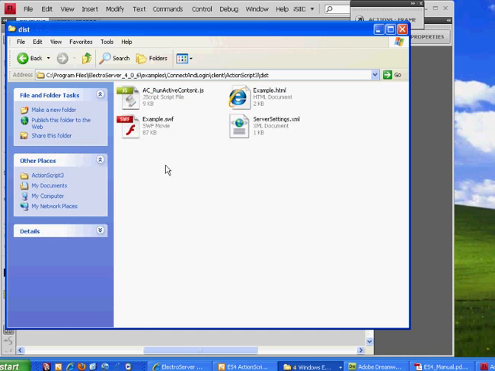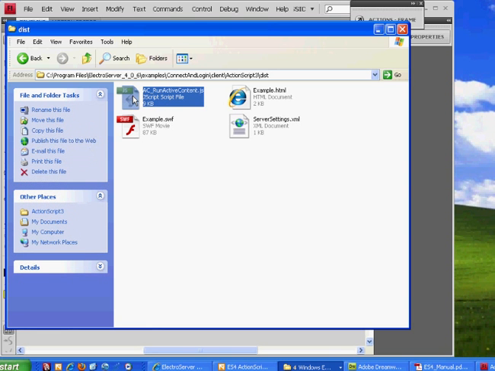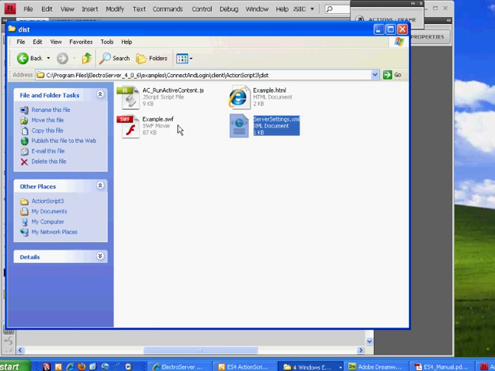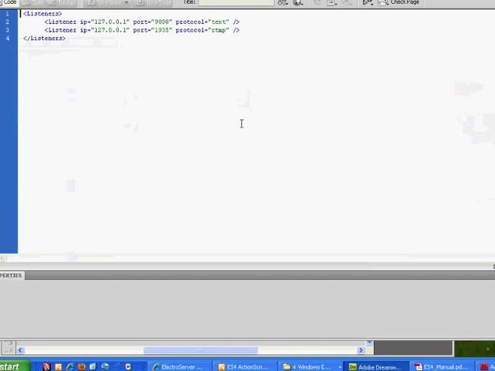This is what you get: a web page, a Flash movie, a JavaScript file for the Flash player recognition, and then a server settings.xml file, and this will be loaded. This is loaded automatically, and in this file, let's just show it to you. It's basically just an XML file that says that you're listening on this port and this IP address and this port, and it's not a big deal. That's kind of small potatoes.